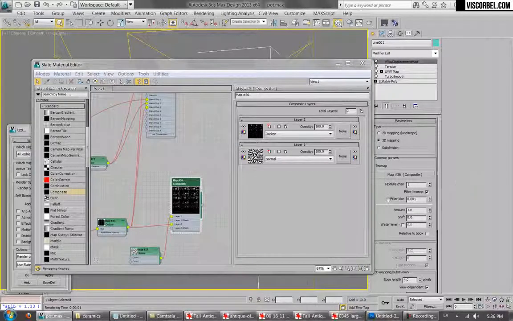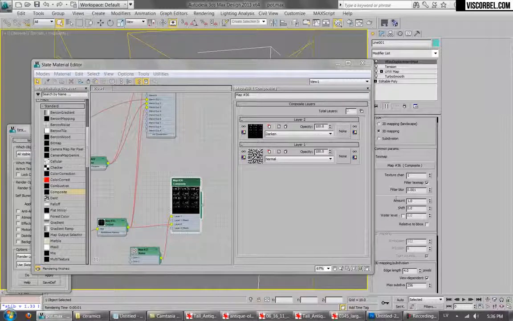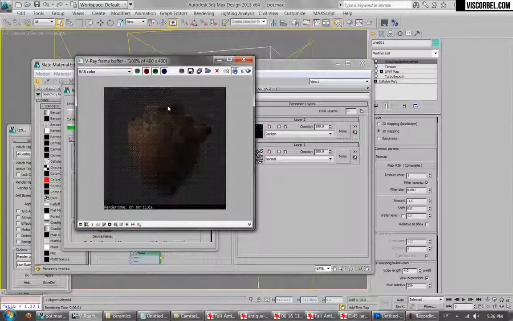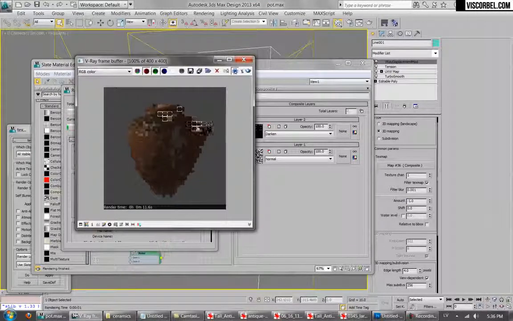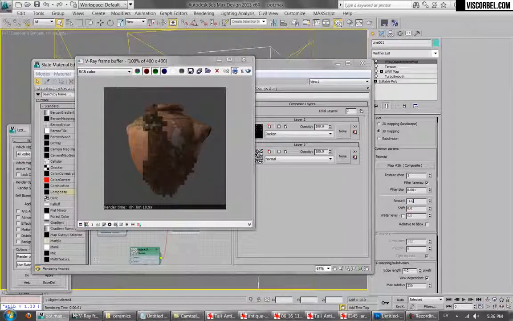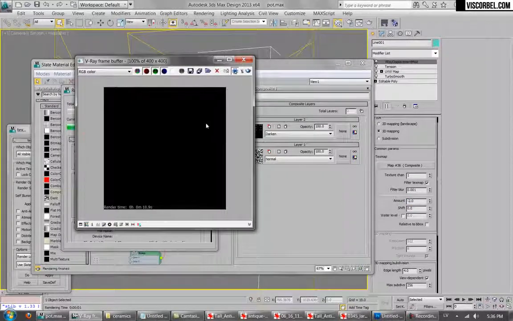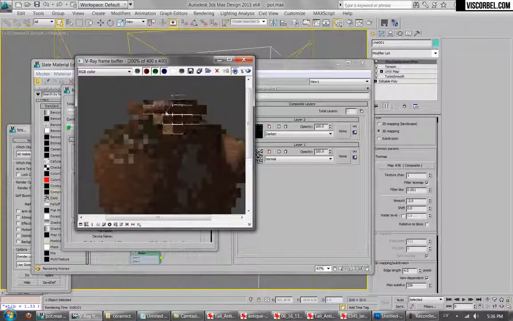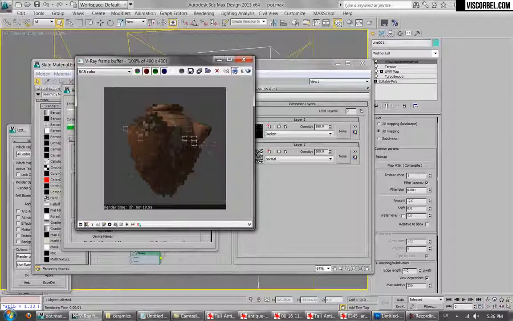Okay, and let's just set the amount to something like -1 and test how it looks. And it seems to work perfectly. Maybe let's set it to -2 if we want a stronger effect. I think that's a bit too much, but you get the general idea.